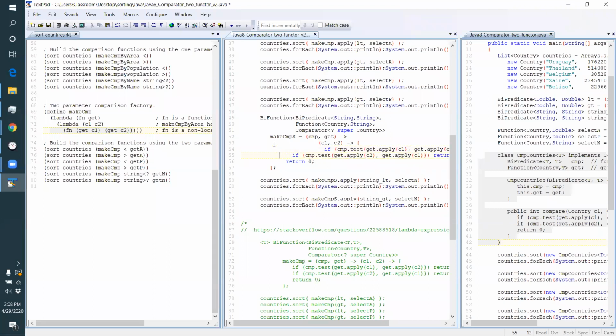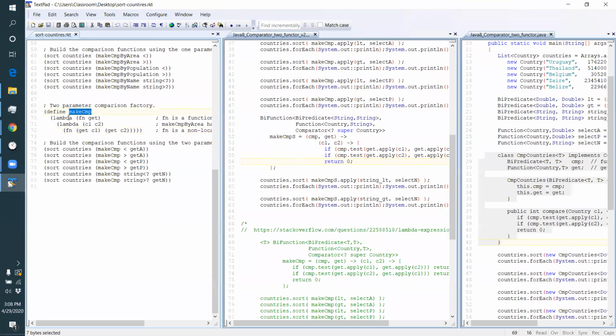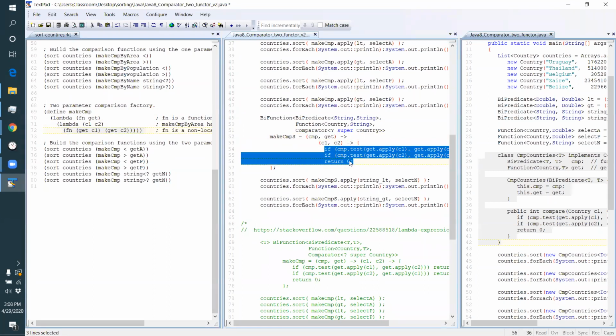If I indent it to look like the Scheme, it's pretty good. Make compare is a lambda that returns a lambda. Make compare is a lambda that returns a lambda. The body of the lambda is one line here. The body of the lambda is actually three lines here, okay, because of the way comparators work in Java.